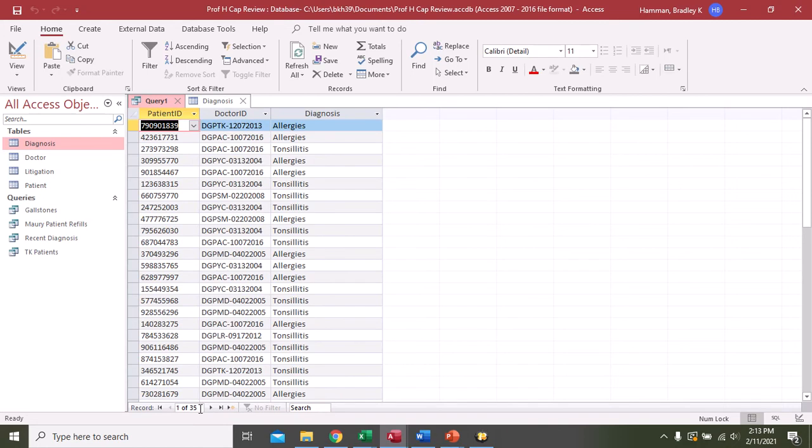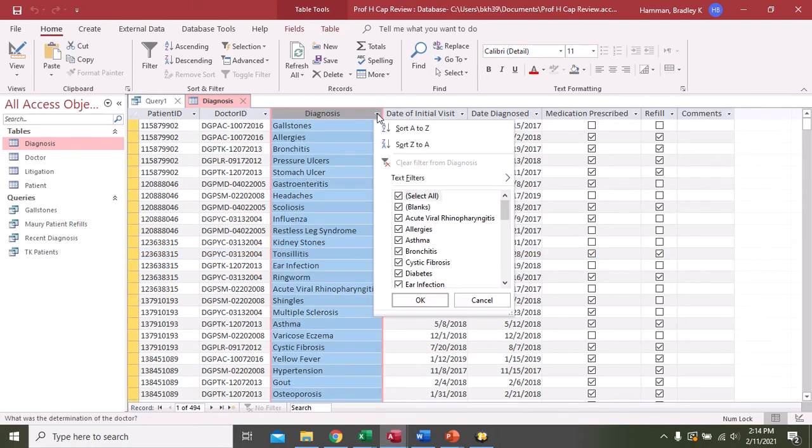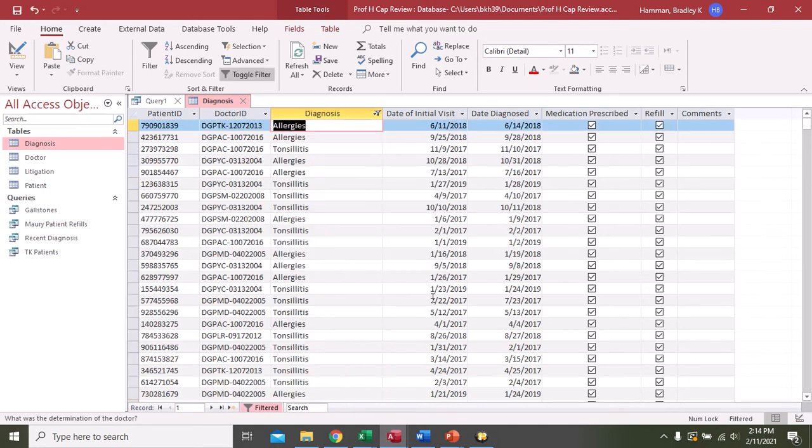We should have 35 results. So 35 results, allergies and tonsillitis. We can check by going over here to the diagnosis table. We use this little drop down arrow up here to filter, and we uncheck the select all. We're going to select allergies, then go down and select tonsillitis, hit OK, and we come out with 35 different cases. Okay, 35 different cases.